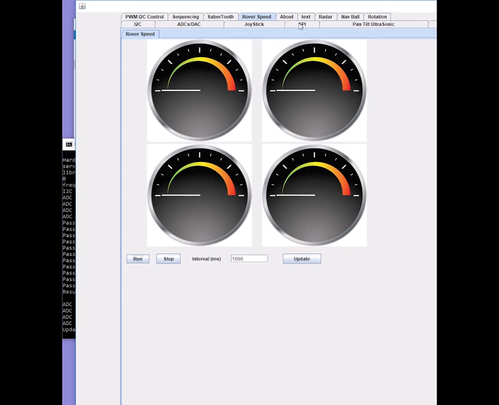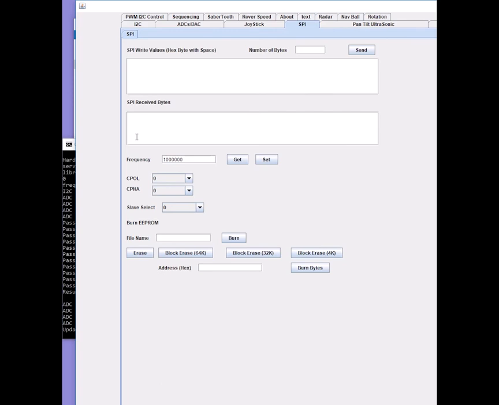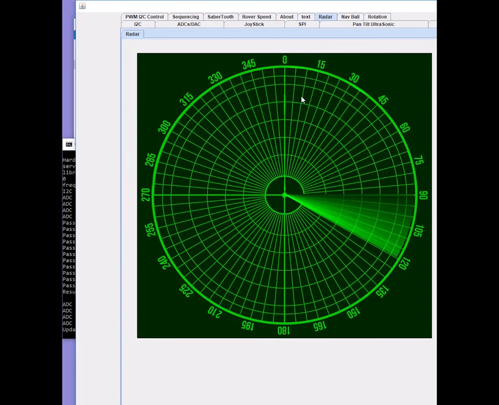Let's go ahead and take a look at the SPI interface. So this basically allows us to read and write to SPI devices. We have a nice YouTube tutorial on this. And let's go ahead and show the radar. This is an interesting application using a laser for range finding. And on our website, we'll have videos of this. We actually demonstrated this in SmallSat 2018.